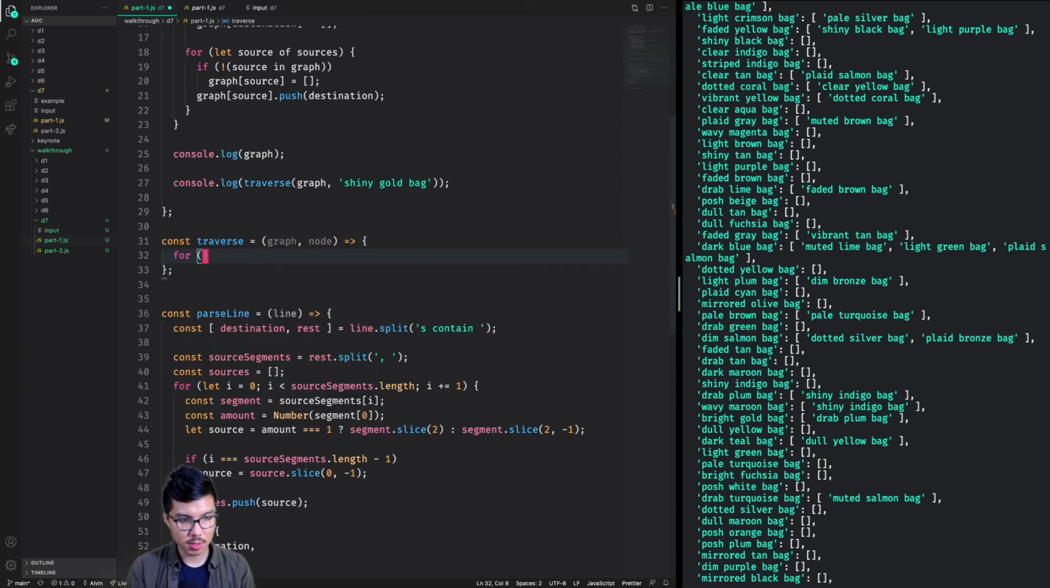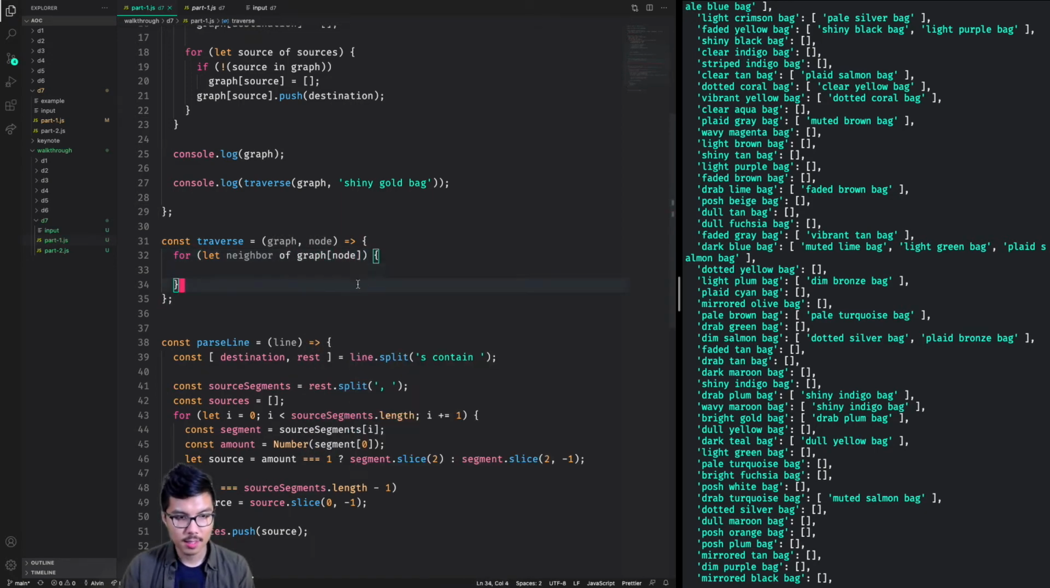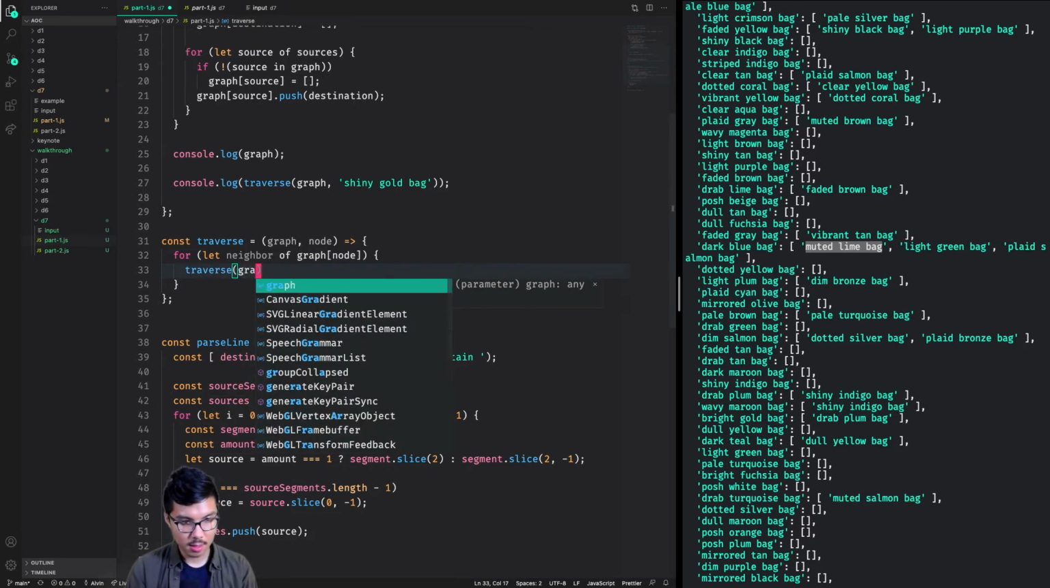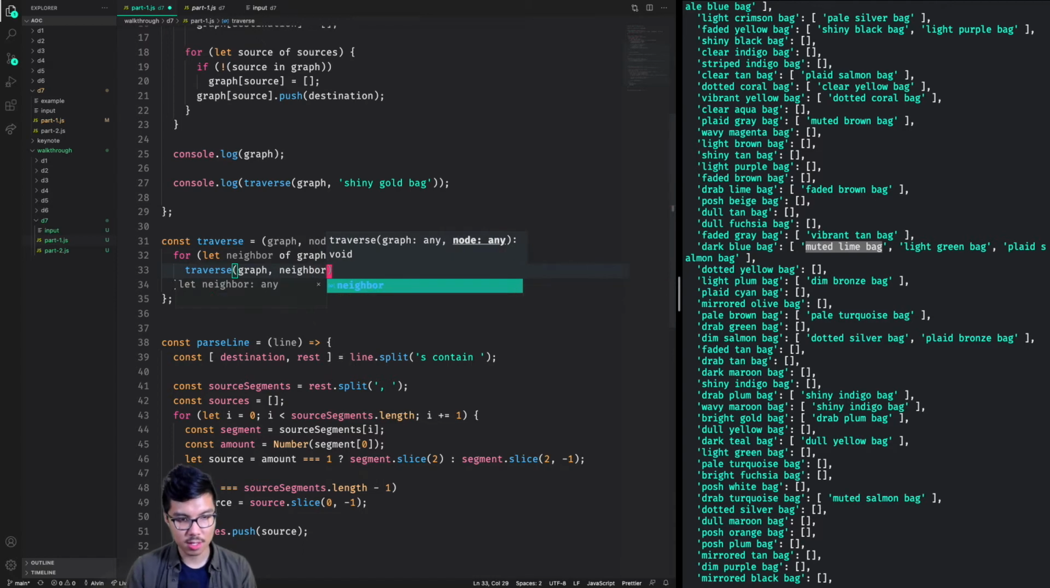So I know I want this function to travel through the graph. The way I do that is to use the loop to visit all of the neighbors from my current node. So I'll say for let neighbor of the graph at the node. This should let me iterate through the array. In other words, let's say that my node was something like this dark blue bag. Then I'm iterating through this array, right? And I'm hitting my neighbor as each of these elements. And what I want to do is just travel through each of those elements. So I'll say traverse on the same graph, but now I'm going to be at my neighbor node.